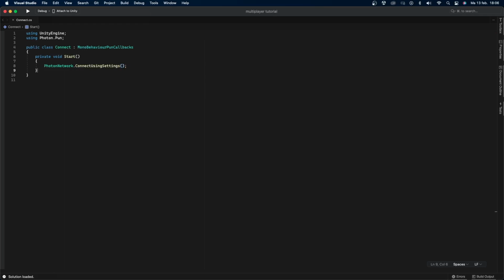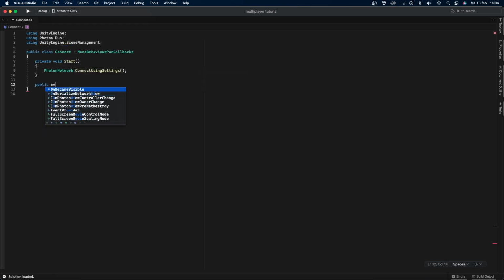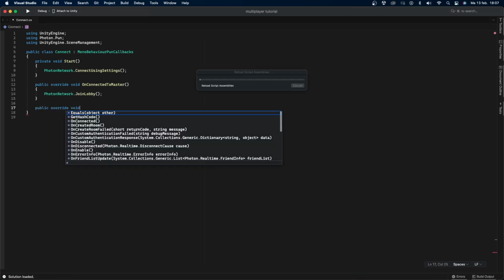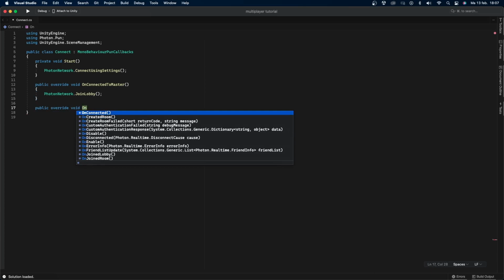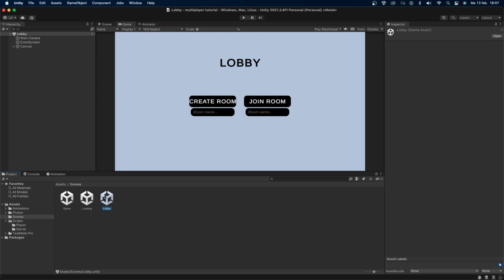The last part of the script will allow us to actually join the game lobby. Add using UnityEngine.SceneManagement and then create the public override void OnConnectedToMaster and add PhotonNetwork.JoinLobby. Then make another function called public override void OnJoinedLobby and in that we say SceneManager.LoadScene lobby. Now please note that this will be the name of the scene of your lobby, which in my case is just called lobby.